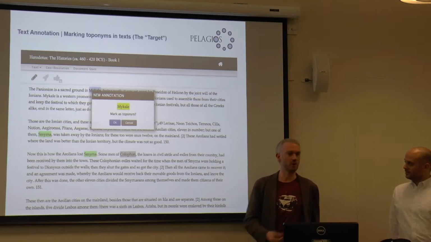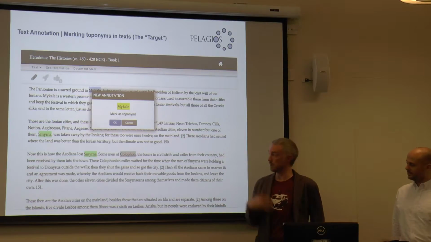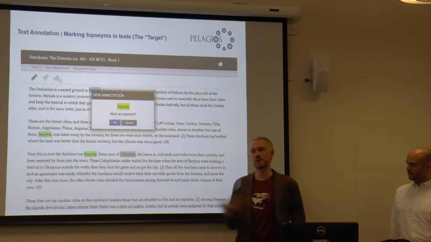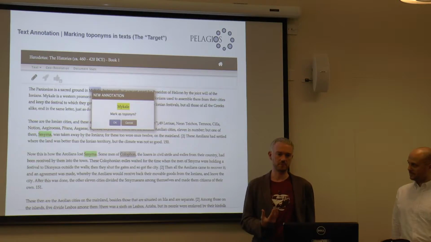Something else will happen though. If you click on, for example, colophon and you've got this warning pop-up, you want to mark this as a toponym, you go OK. Another pop-up box might appear saying, there are other instances of colophon in this text, would you also like to mark those up? So again, this is trying to make the process of annotation as simple as possible.